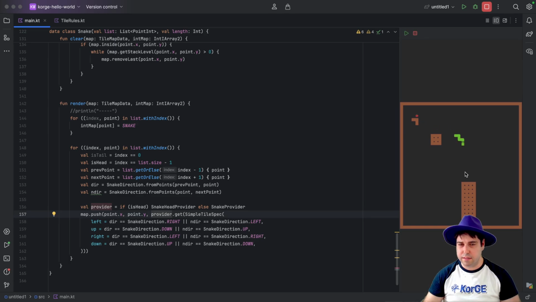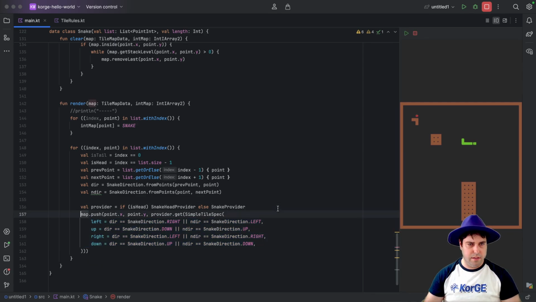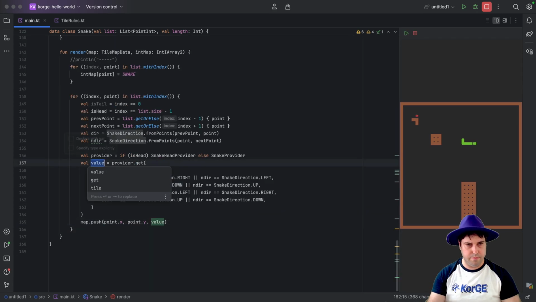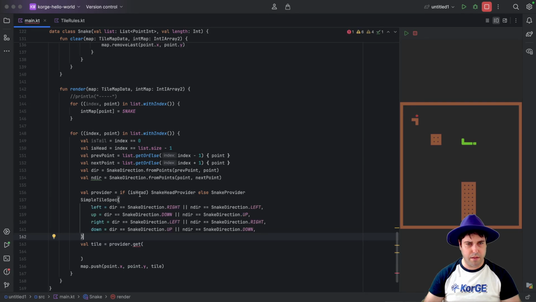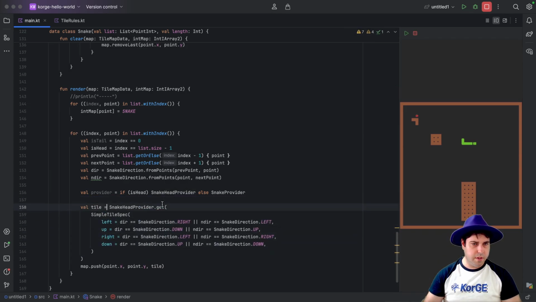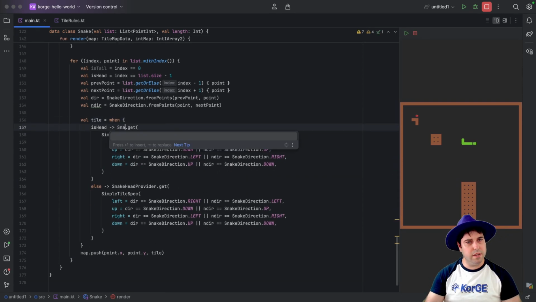Now for the head, this is probably different. So let's do this is the tile spec, and if we have the head, maybe we only need to change the tile spec. If we have the provider, well, actually, let's use all these. Let's duplicate this. Let's make one. Okay, so snake head provider.